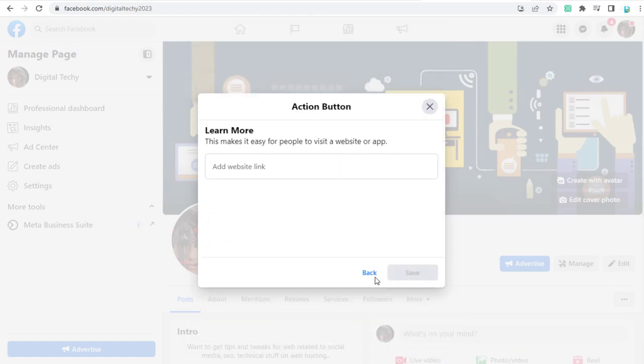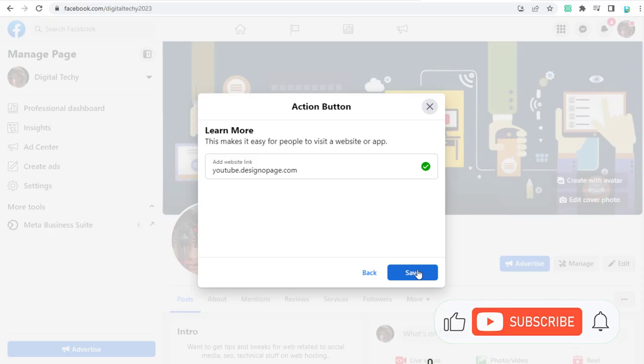And in the Action button pop-up page, we can add our tutorial site link, be it our own site, or our page on Udemy or Teachable site. And click the Save button.